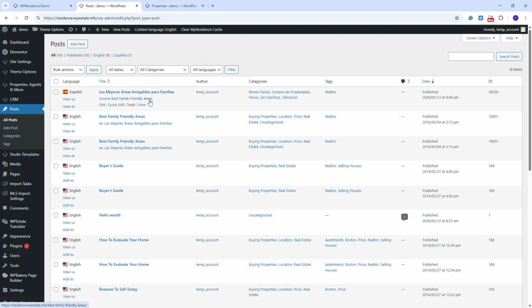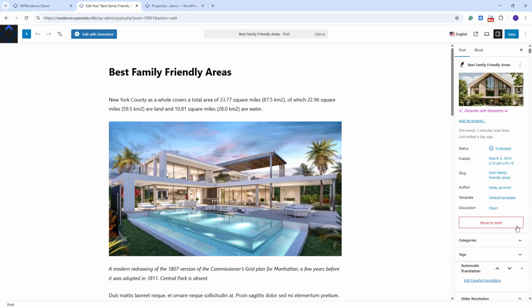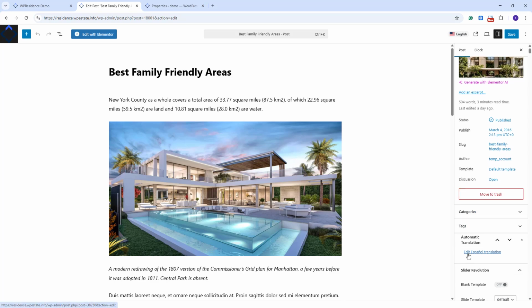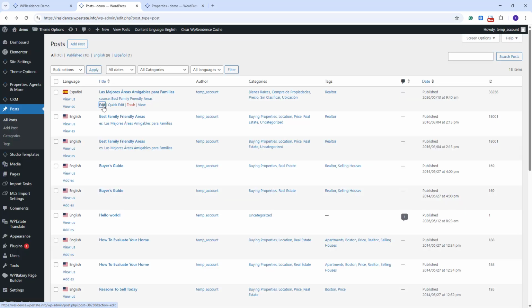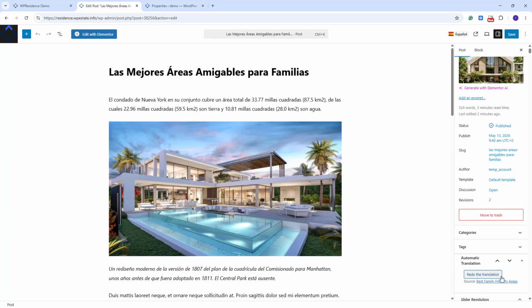Automatic translation works when you are editing a translated language version. If you are editing the default language version, the system treats it as the original post. In that case, the auto-translate area shows that this is the original post and no translation action is needed. But if you edit the Spanish post, you can see here the redo the translation button.